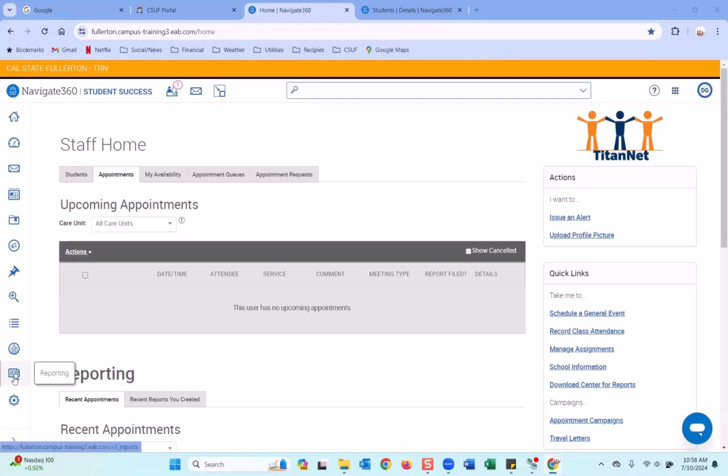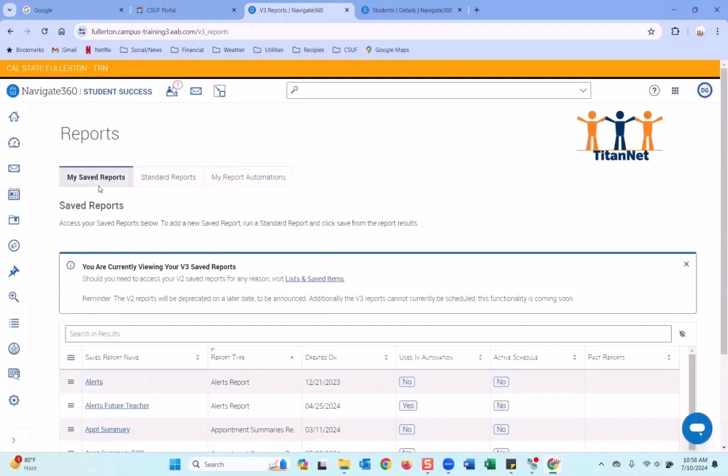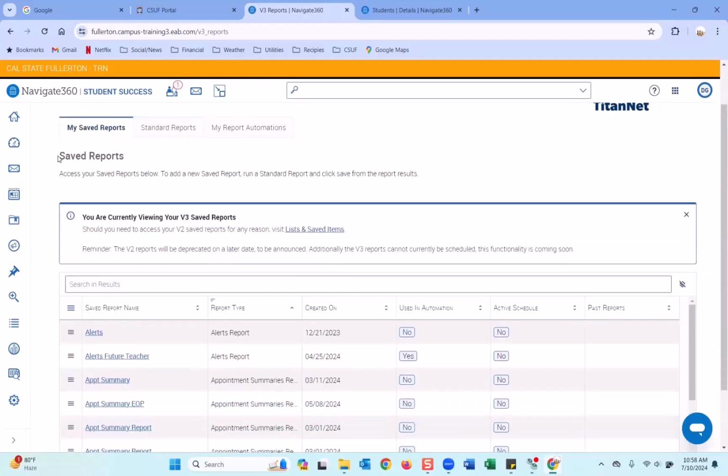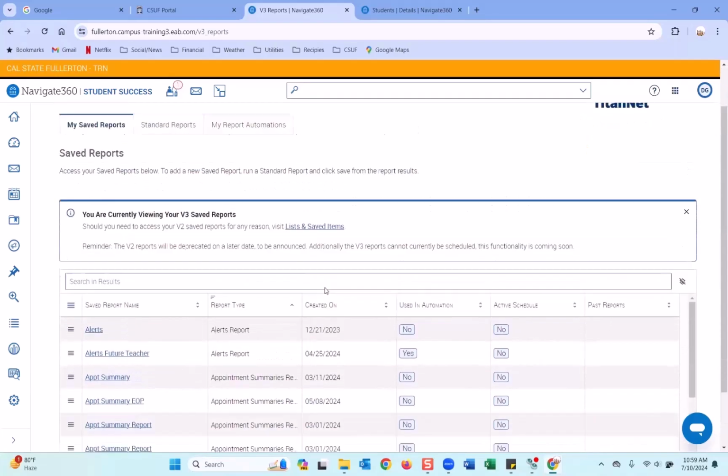Okay, so this icon, my screen probably looks a little bit different from yours, but this icon will be pretty much at the bottom, if not at the very bottom, is the reporting area. When you click on this, it takes you to the reports area. There's a couple of different things here. These are my saved reports, all the reports that I have created and saved. If you've never used these reports, then you won't have anything here.